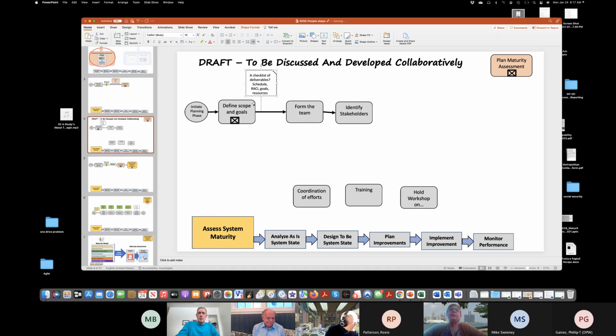Right. Okay, so does this make sense? Am I capturing what you wanted to say? That what would be produced out of this is a checklist of deliverables, including schedule, responsibility matrix, goals, resources. Is that what you were thinking? So that will be the result of it, right? But as an organization, what do I need to do to get those deliverables?